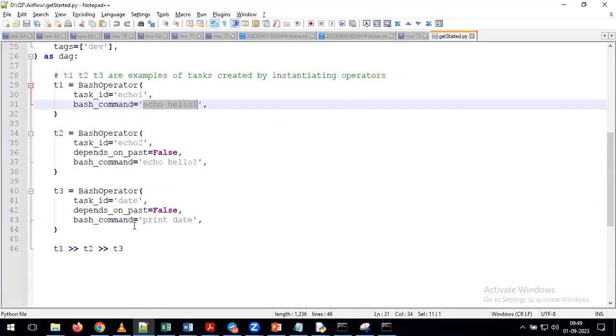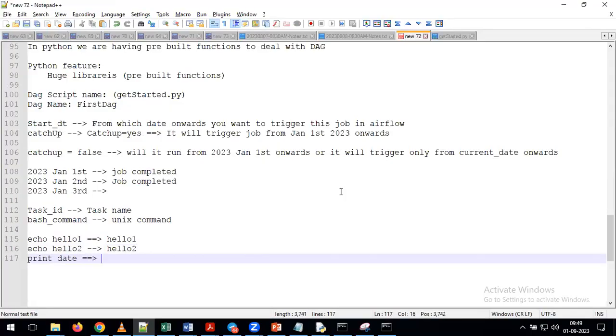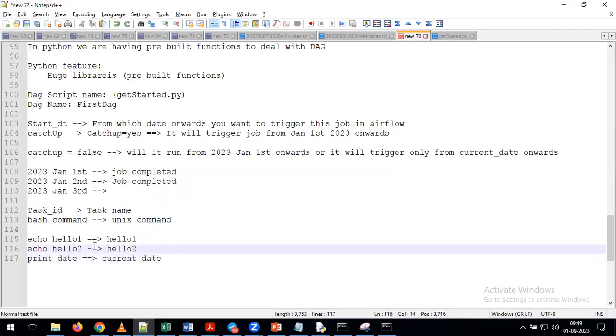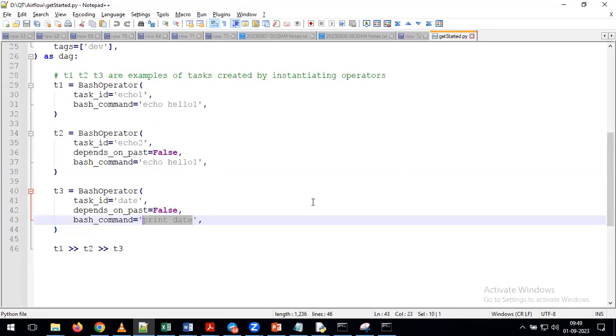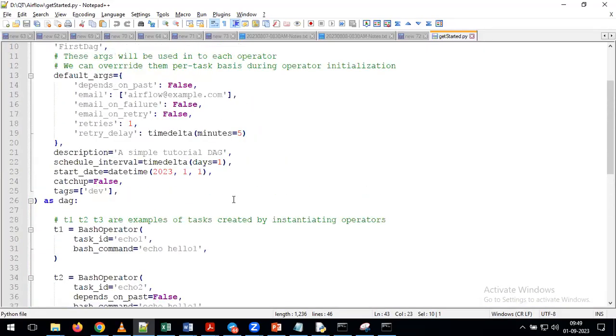In task 3, if you observe, I'm giving the bash command as date. What is the meaning of date here? It will display the current date. Indirectly, I am running very basic Unix commands with the help of the first DAG. Now, what is the intention of this first DAG? Just to understand what is the meaning of the DAG.